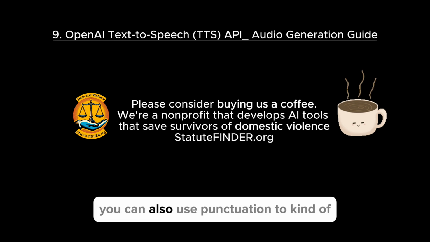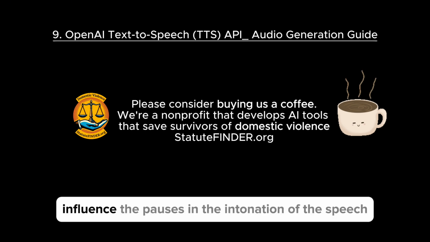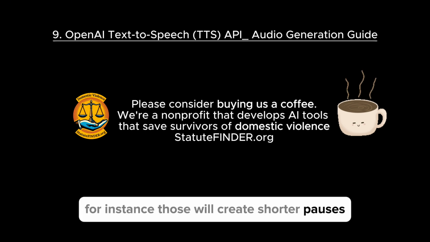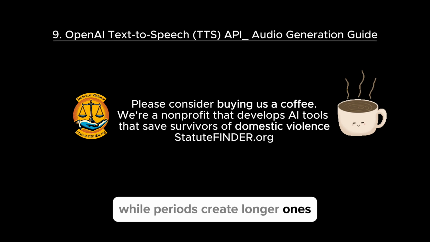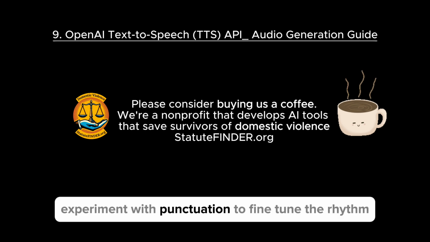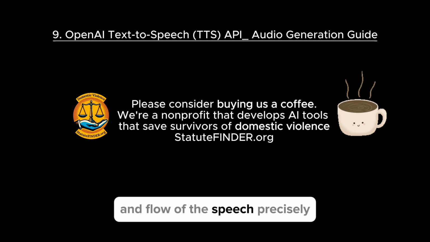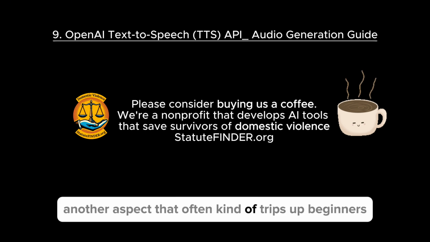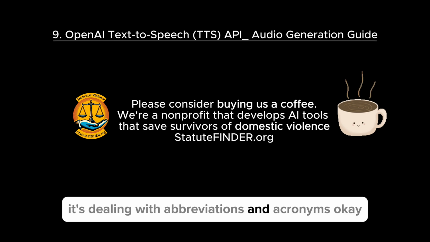Yeah, exactly. You can also use punctuation to influence the pauses and the intonation of the speech. So commas, for instance, will create shorter pauses while periods create longer ones. So I could experiment with punctuation to fine-tune the rhythm and flow of the speech. Precisely. Now, another aspect that often trips up beginners is dealing with abbreviations and acronyms.